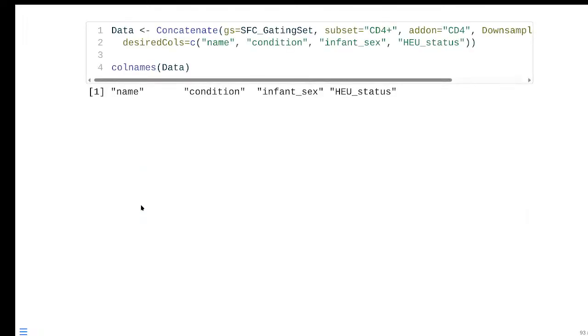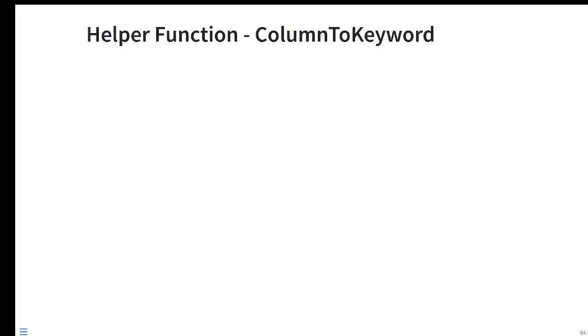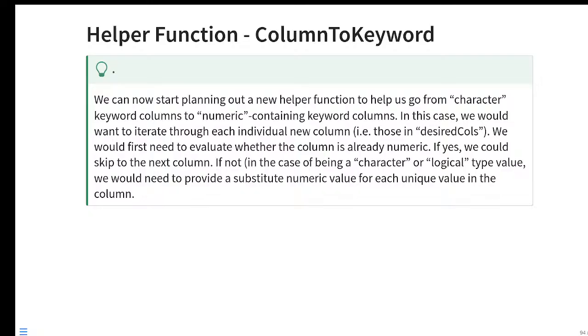And then at that point, if we check the new data when it's being specified as a return object, you can see we're getting back these 4 columns, which is what we're expecting. And vice versa, if we check for old data as the return object, we would see it's just all the exprs matrix column names at that stage. So we can now start planning ahead for a new helper function that would help us go from character keyword columns over to numeric containing keyword columns.